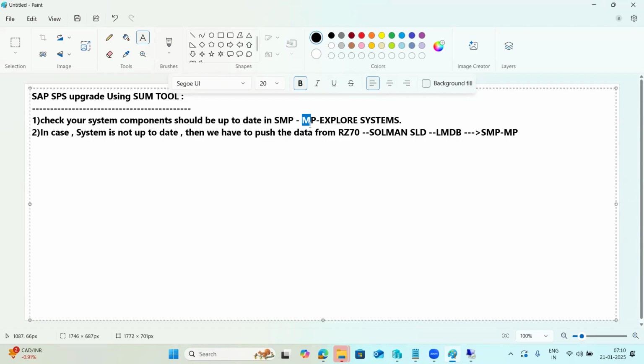This is the service marketplace, maintenance planner, explore systems. There your system details should be up to date. In case it is not up to date, this is the procedure you have to follow. RZ70, just send the data to the Solman SLD. There LMDB will take care. So you can send the data here, and automatically this SLD will send the data to the LMDB.